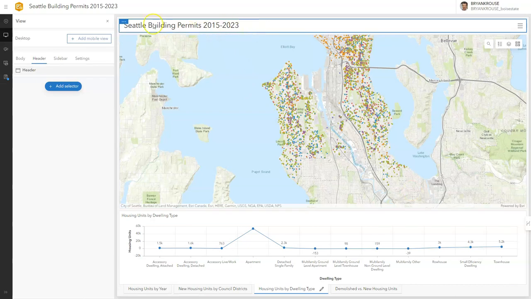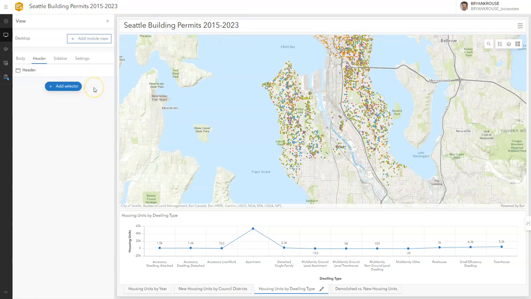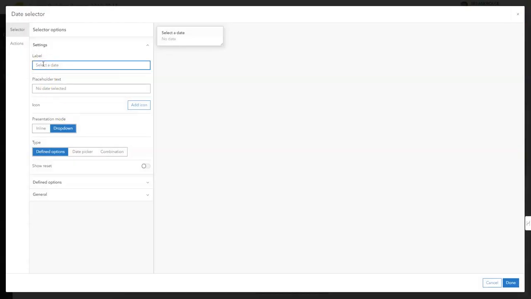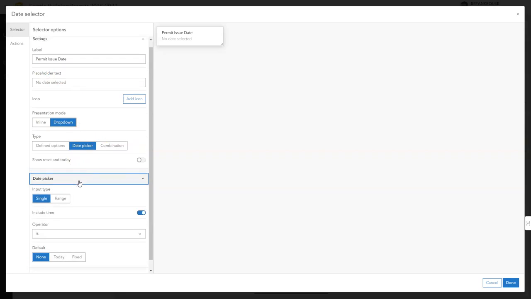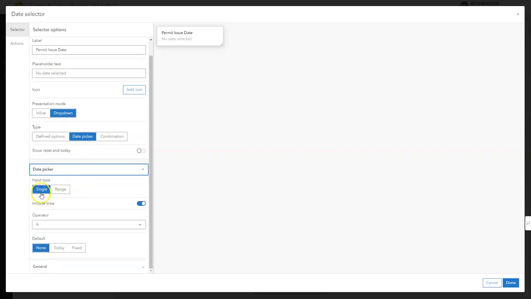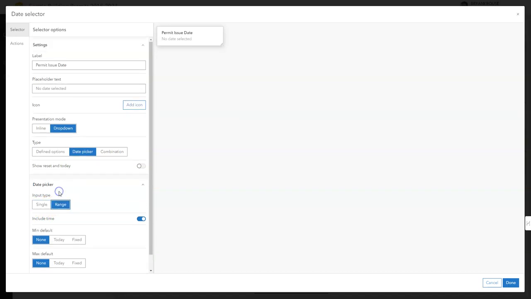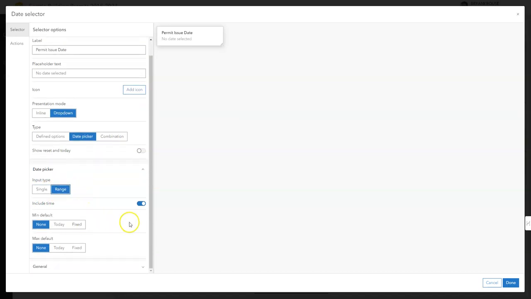So the next thing we want to do in our header is add a date picker. So we're going to go as date selector. And we want to be able to have the user pick a date for when a permit was issued. So we'll call this permit issue date. And we want to use the date picker and pick the dates. And we want to use a range. So we can either have a single period in time or we could have a range. Well, first of all, we want to not include time. Time is not important for this. And so we'll have a fixed time period.